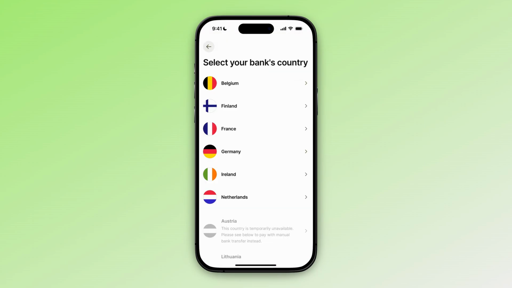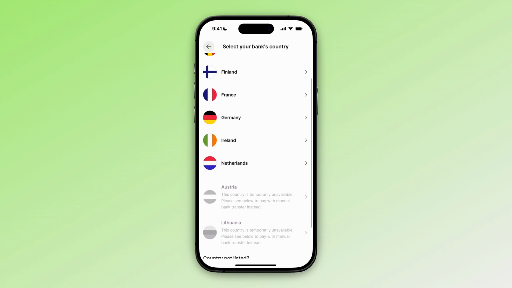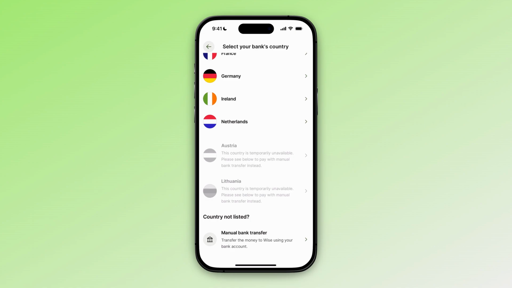And in here, we're going to select our bank's country. My bank's country is the Netherlands, so I am able to click on Netherlands in here. But if your country is not listed, then you need to select manual bank transfer down below. And when you click on this, you will get some details. With those details, you can do the following.